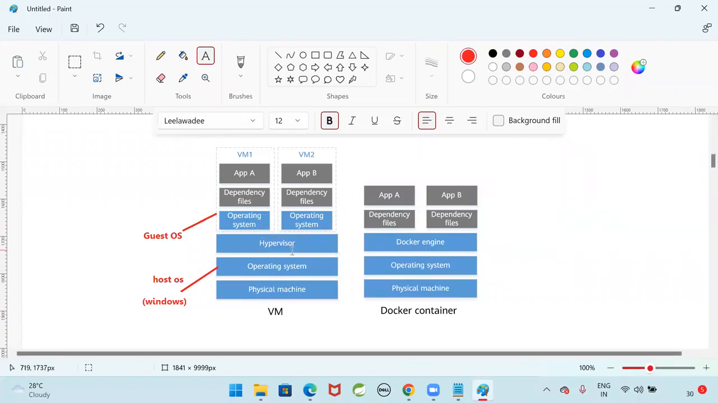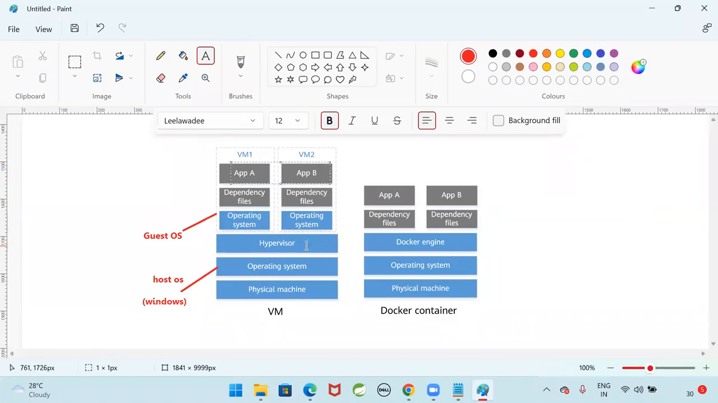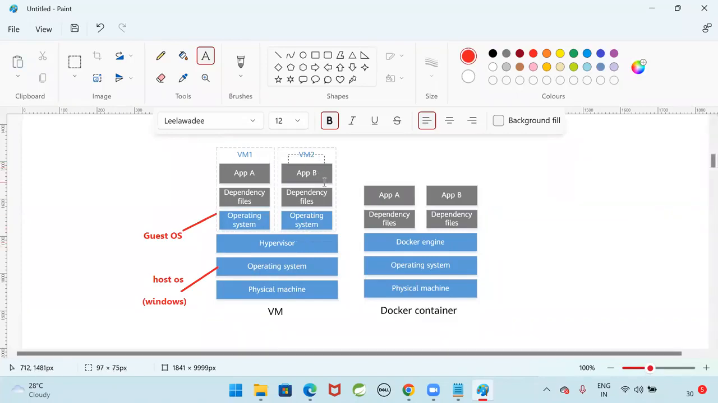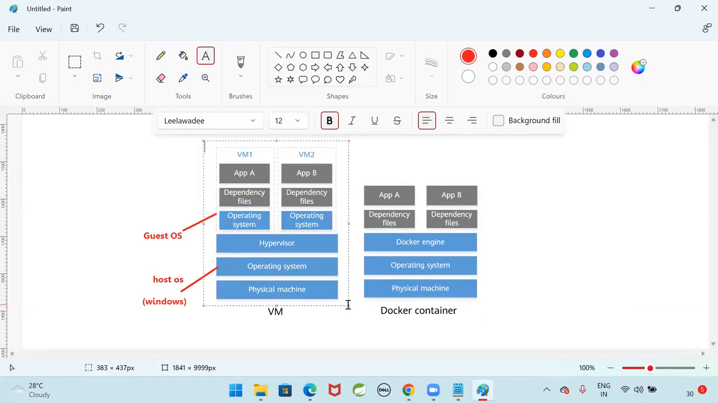Now the hypervisor is installed. Once the hypervisor is installed, then I install two guest operating systems. One is Linux operating system, another one is Unix operating system. In the Linux operating system, I'm installing application A. In the Unix operating system, I'm installing application B. Earlier, people used to deploy applications by using the virtualization concept.